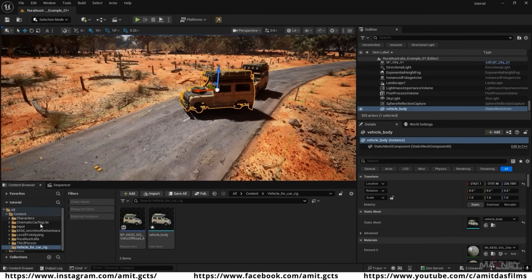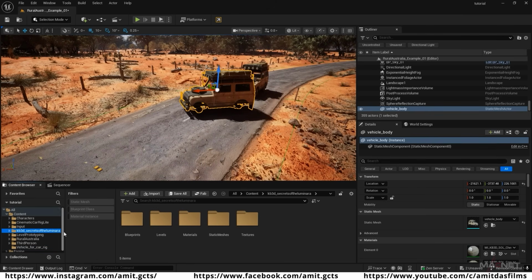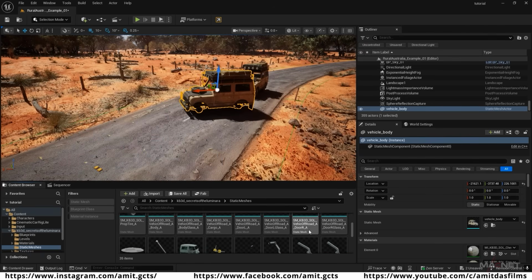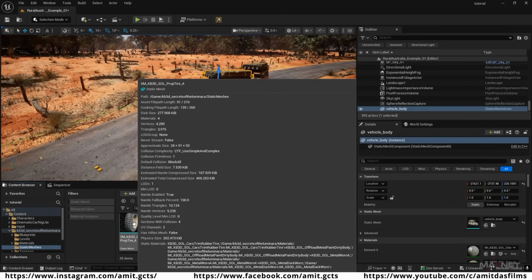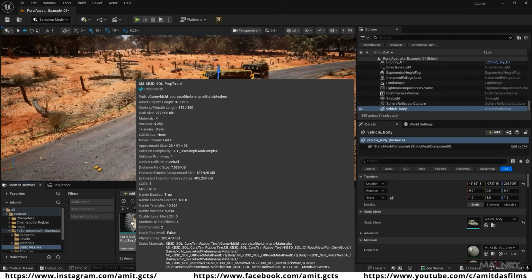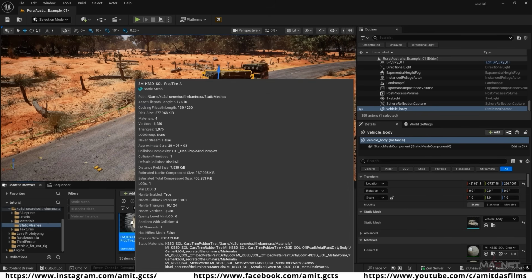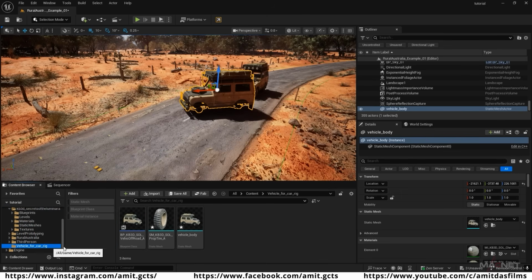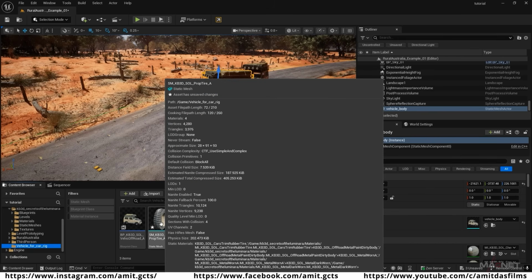So for the tire, we go to this skid mesh folder here. Then we go to this static mesh folder. And here is the tire. So maybe we're going to use this one. Again, we're going to make a copy of this tire. For this, we're going to click and drag it to this folder here, and make a copy. Then we go to this folder. And here is the tire. So we're going to make the tire for the car rig.